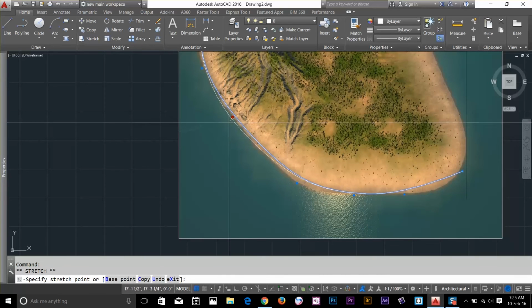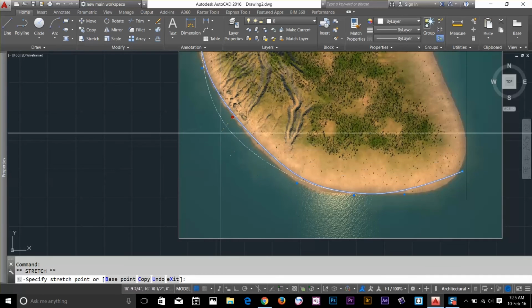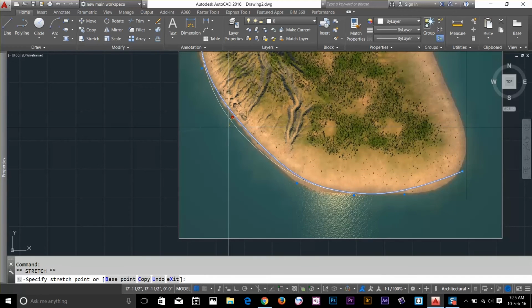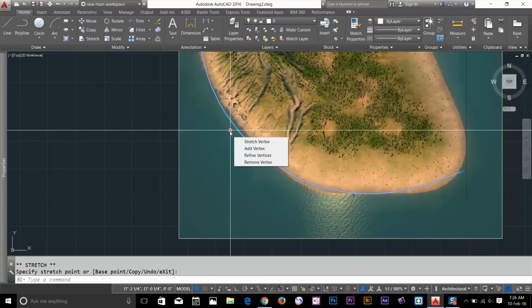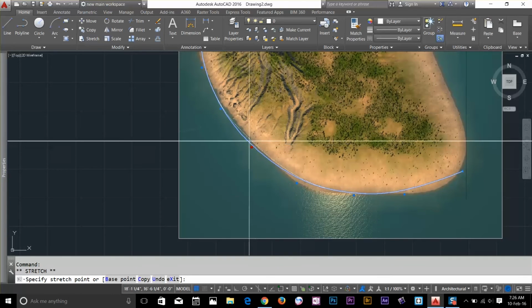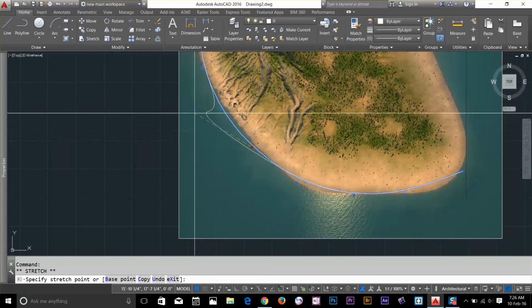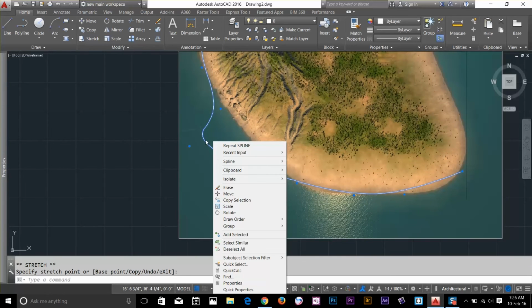And now you can click and actually drag this out. You can see that even if I'm dragging that all the way there, it's constraining the position. It's not destroying my spline. I've got a few more options here, just like before. I can stretch vertex, I can add vertex to it, I can remove, I can refine vertex as well. So I can just add vertex, refine. You see that now?